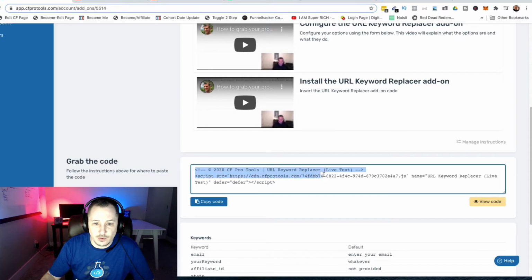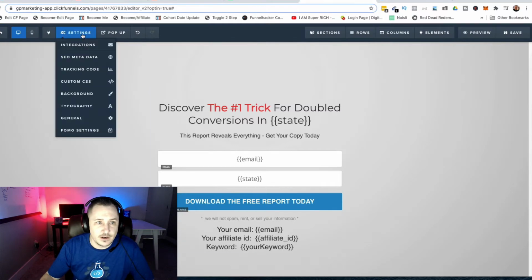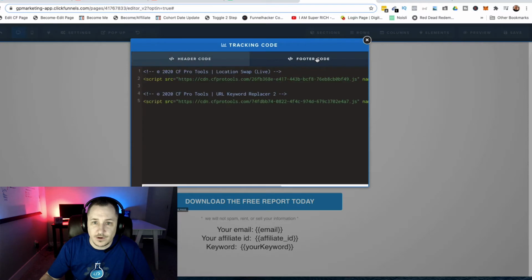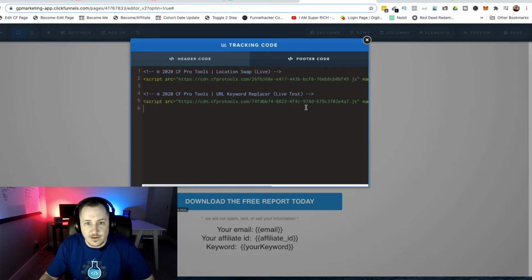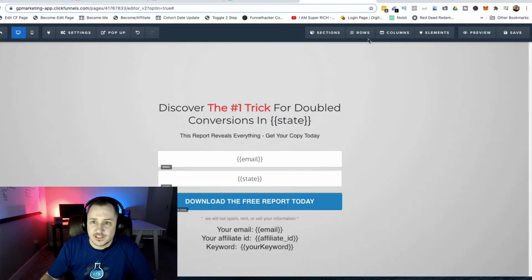You will always want to grab your code, copy that code out, and then go to your test. You're going to go to settings, then tracking code, and then come over here to footer code. All you're going to do is swap that out. You're going to put that right in here. It's the same one for me. So that's pretty much it as far as installing the code. I'm going to hit save just in case.